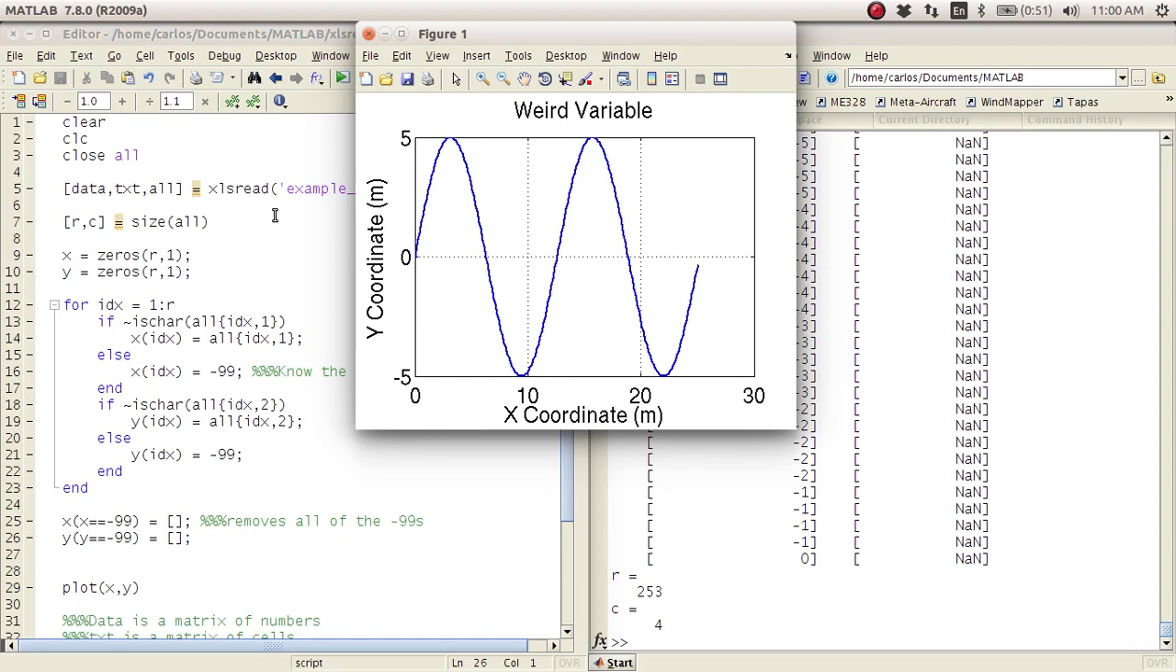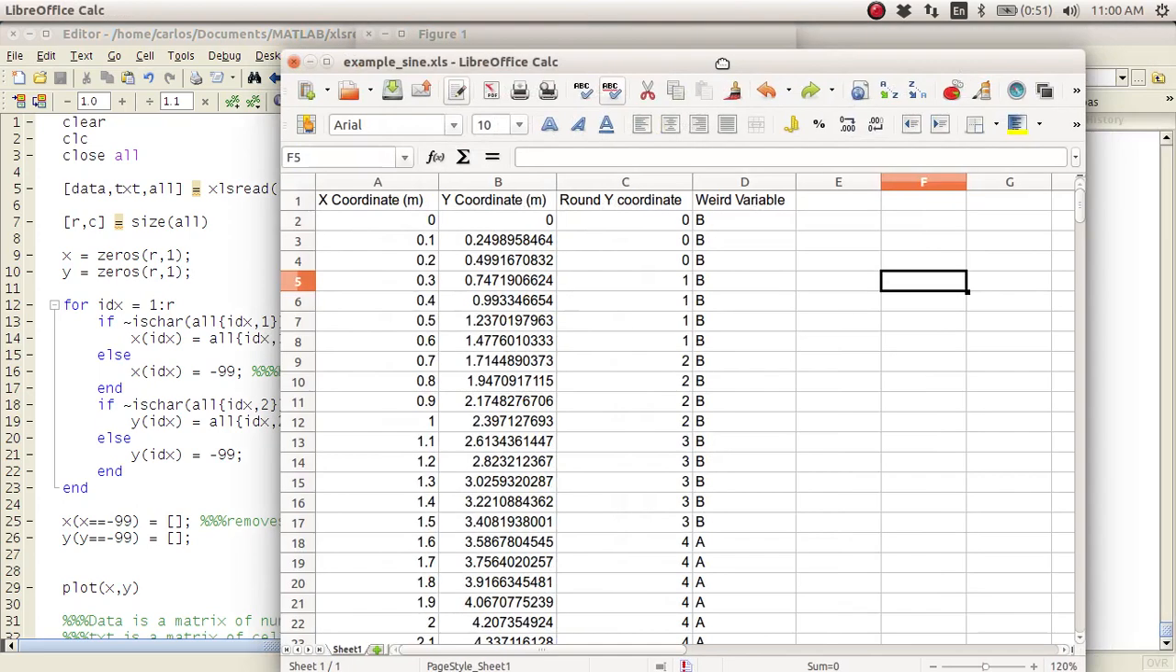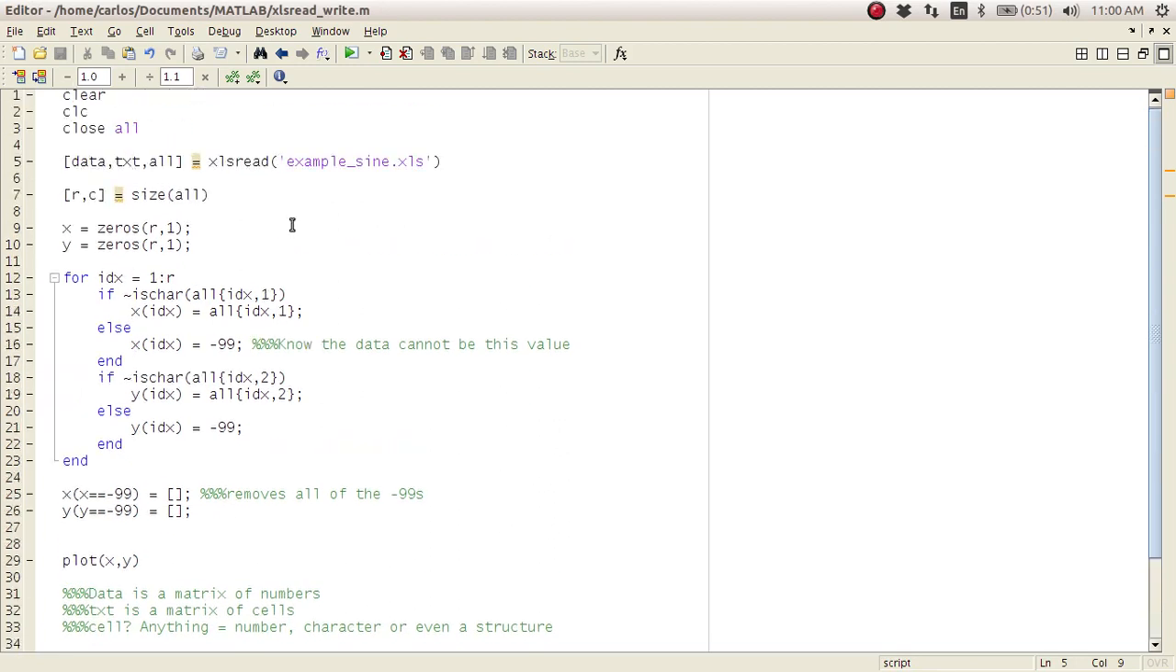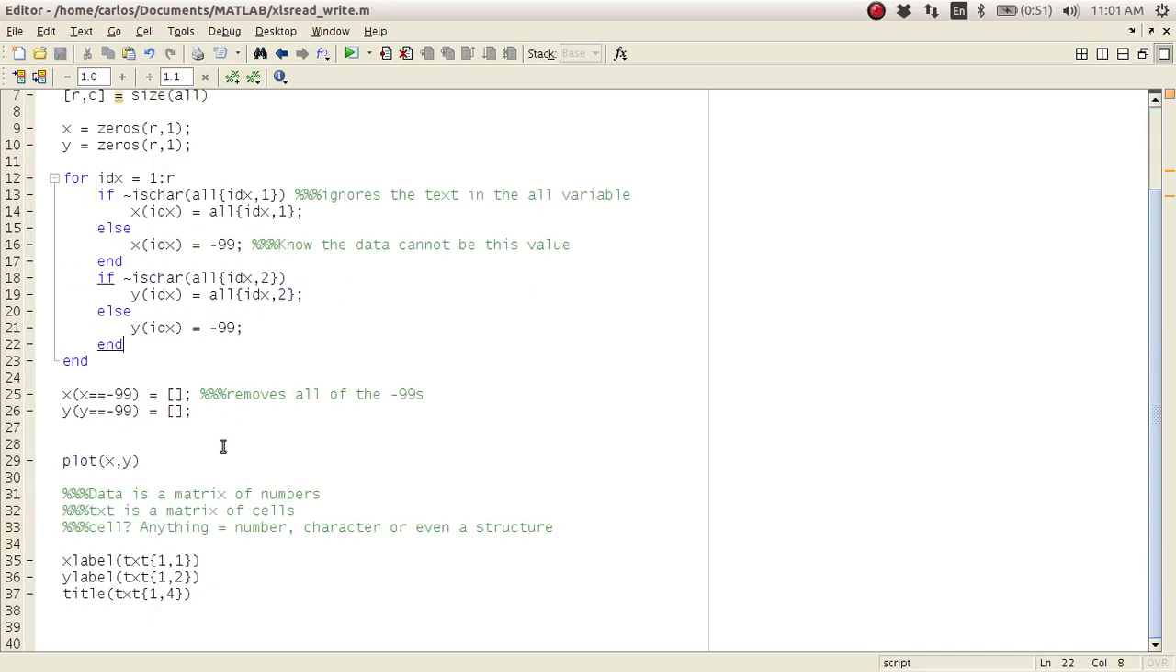Cool? So again, if you have a really, really easy Excel spreadsheet, everything is gravy. If you have a situation where your spreadsheet has text embedded, you're going to have to use the data text all variable, and then sort of extract all the data that you want. Remember, this ignores the text in the all variable, like that. Post in the comments if you have any questions.